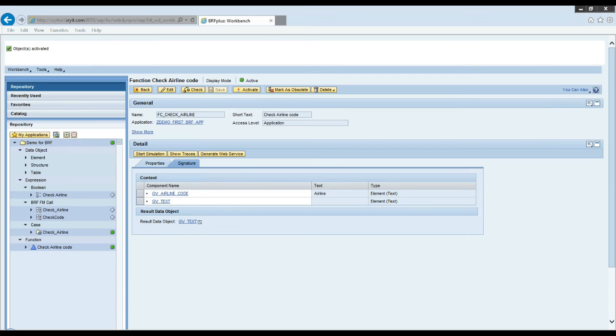So BRF also provides you a simulation tool. You can simulate the object. You can see here is your start simulation button. You can actually test this function right here because, as I mentioned, BRF plus does not just maintain the rule, it is also responsible for executing the rules. So click on start simulation.